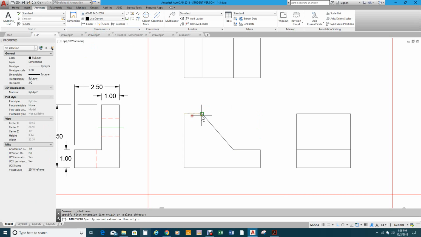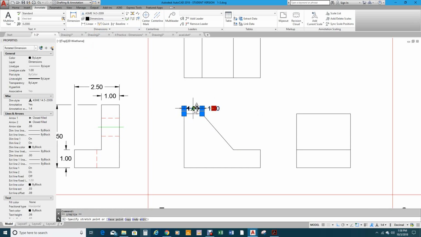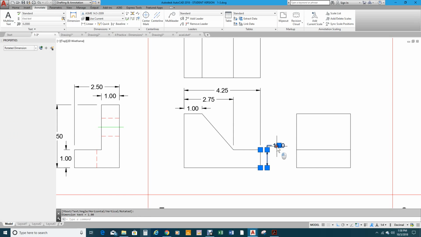Linear. I guess my numbers need to be tinier, my text. And then let's go with the baseline, and all the way across. Okay, and same thing on the bottom. I hit delete instead of enter. Let's move our 1.